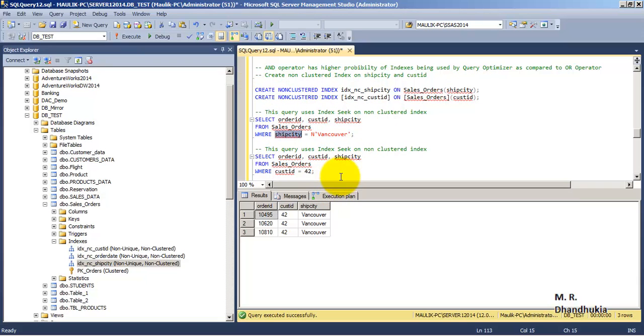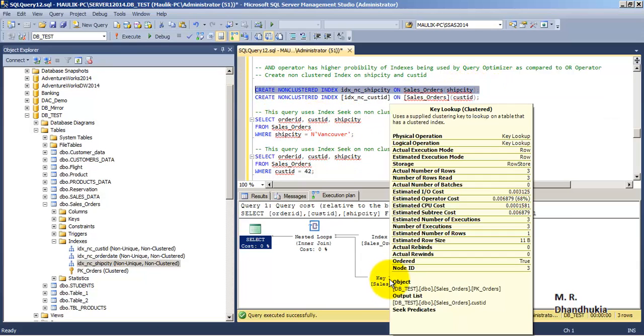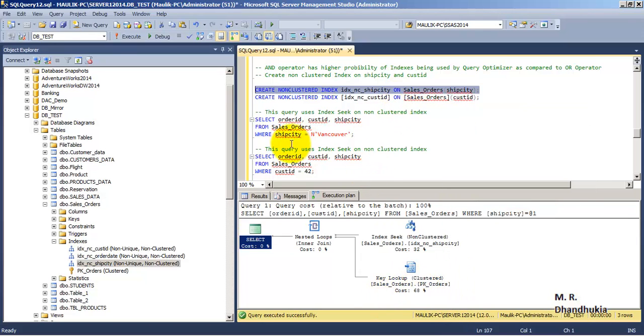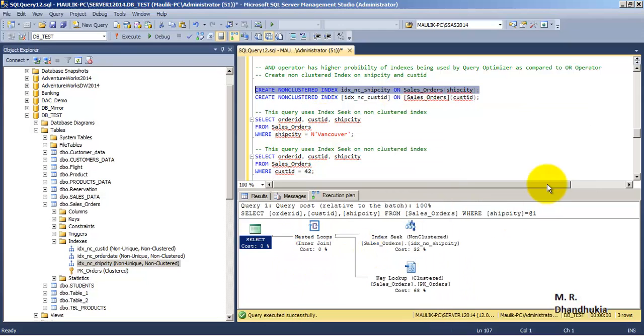So now what will happen is it will use the index seek, so it will go as per this index. For the remaining column, customer ID, which is not available in this index, it will use the key lookup on the primary key. Based on the primary key it will find the customer ID for each record, and that's how this nested loop occurs.